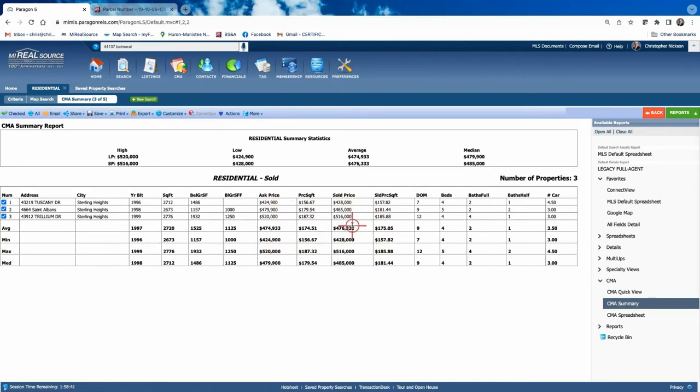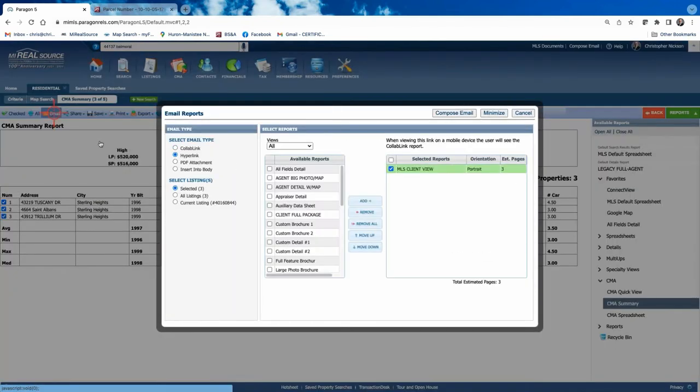You can email this to the clients through Paragon. If I wanted to email this directly, all I would have to do is come up here and click on email. MLS client view, you want to make sure that all the listings are selected, and then just hit compose email, and then just like any other email, fill in their address if it's not already saved under your contacts in MiRealSource. Write a little paragraph. Here's the CMA summary, and you can send it directly right out of Paragon to your clients.